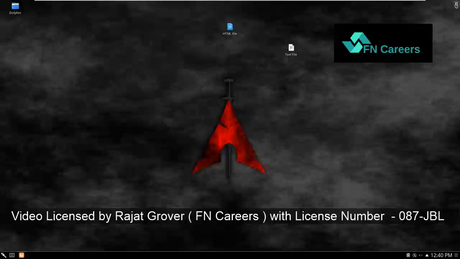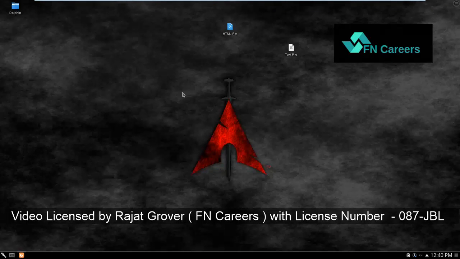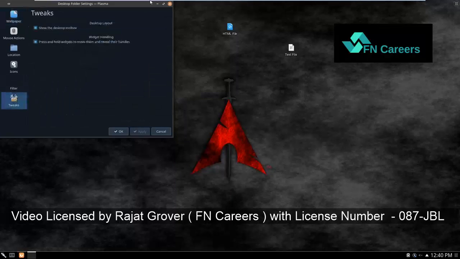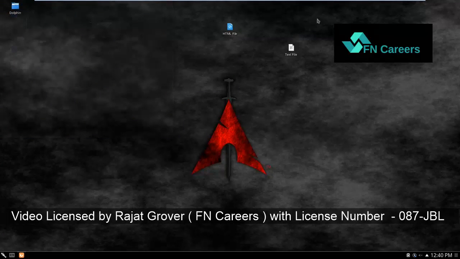Now if you want to get rid of that default kheti desktop thing, just go to configure desktop, go to tweaks, and now show desktop toolbox here. Click OK, apply. And now basically this is up to you guys. Now you can basically choose any icon theme you want. The procedure is quite the same.